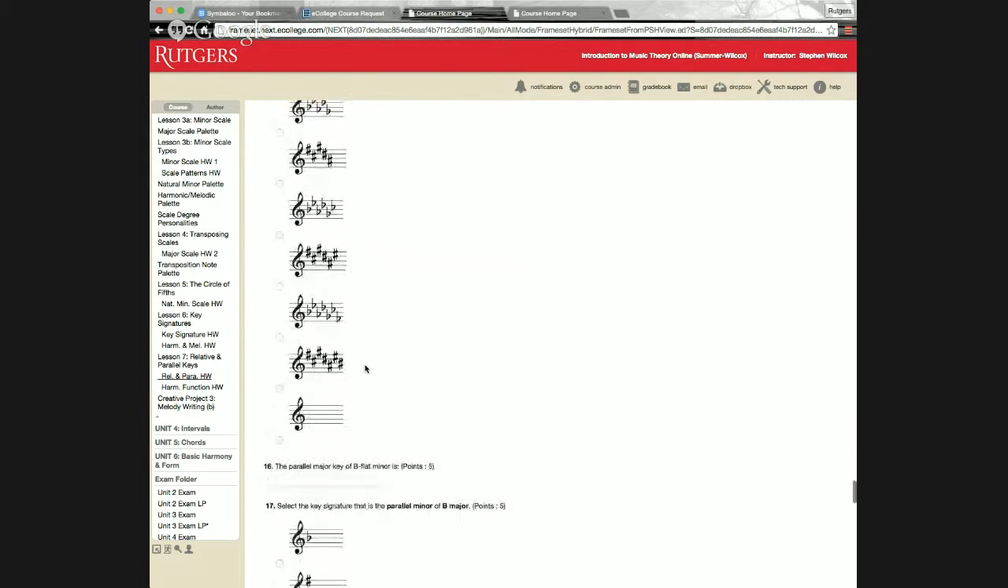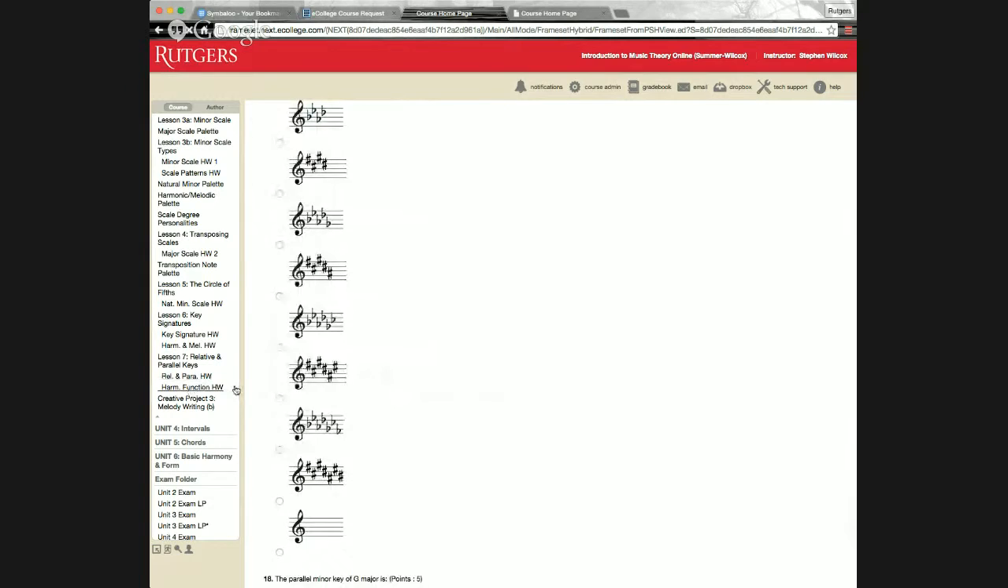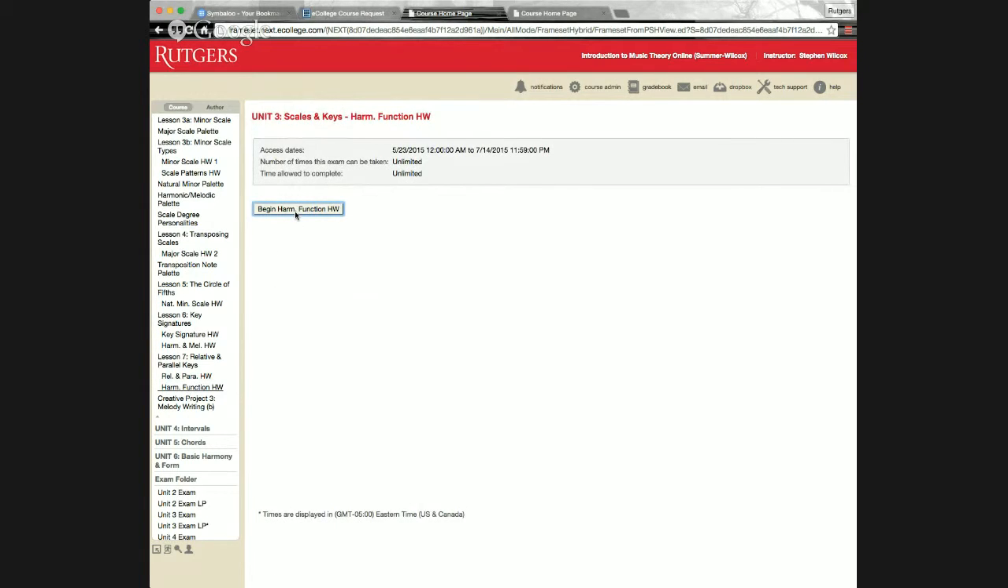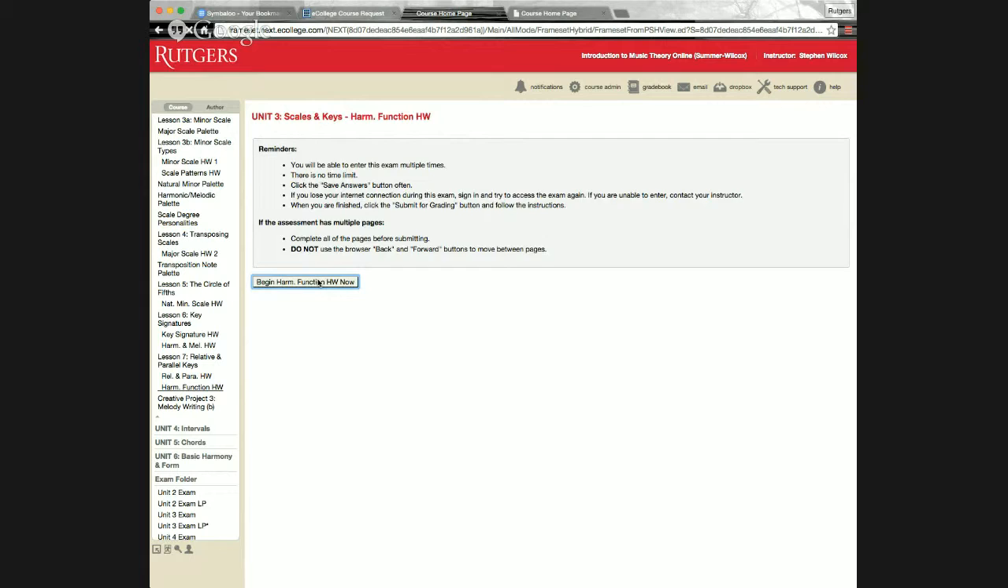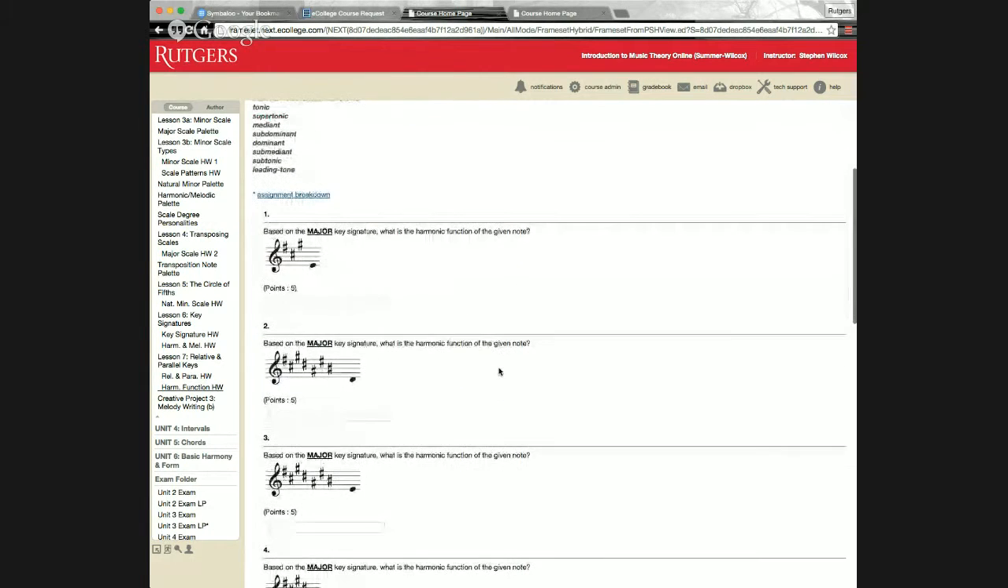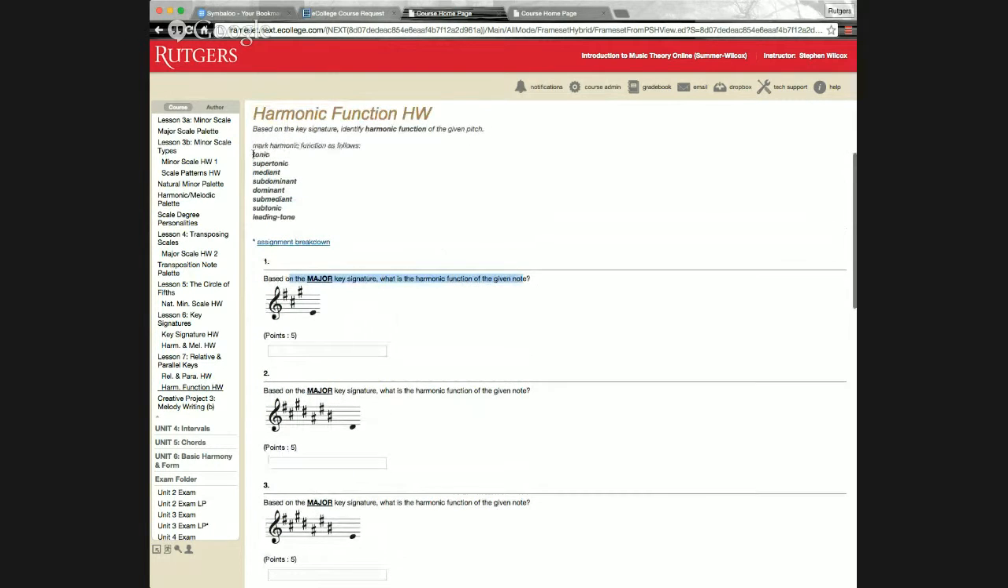Let's see. Okay, and then let's look at harmonic functions. I'm tempted to make a couple scales. Based on the major key signature, what is the harmonic function of the given note? And I give you your options. We're dealing with major in this first one. So let's see, I'm in A major, and I have an E. So if I count up A, B, C sharp, D, E, this is the 5th note of my scale: tonic, supertonic, mediant, subdominant, dominant. This is the dominant pitch.